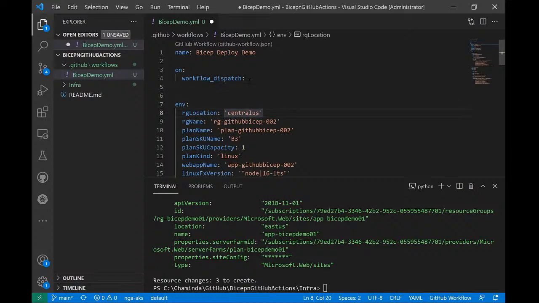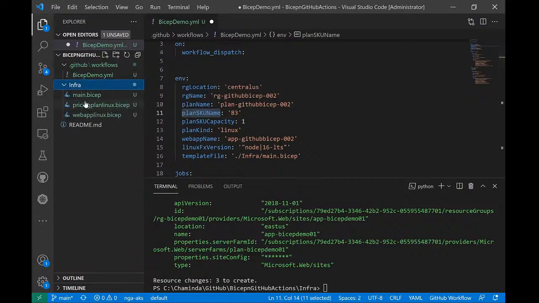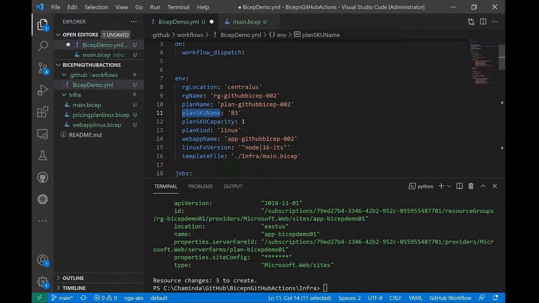And then I have declared a set of environment variables, and you can see what we are passing as parameters: RG location and RG name and plan name and plan SKU name, plan SKU. So we can compare this with our main bicep file just to make sure: location, plan name, SKU name, and web app name and web app Linux FX version. We have a parameter called Linux FX version that should be okay, as long as we are passing it down correctly.